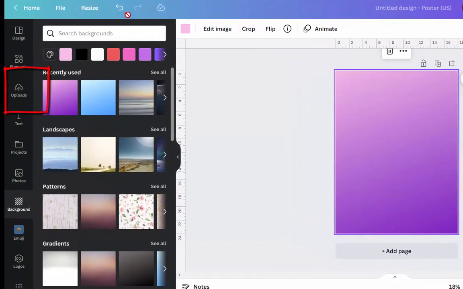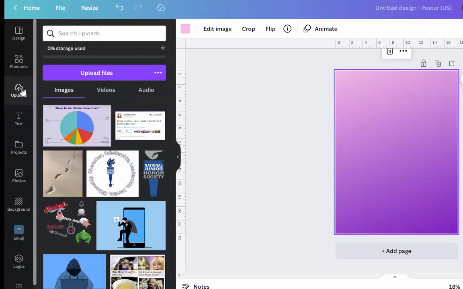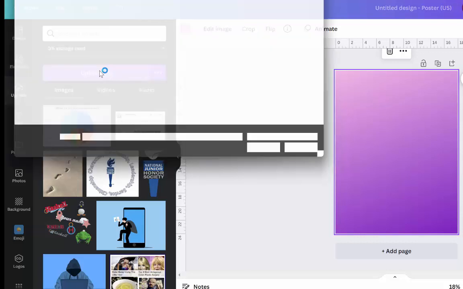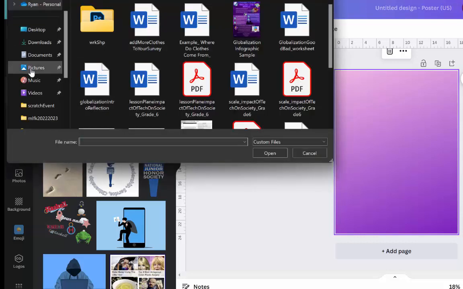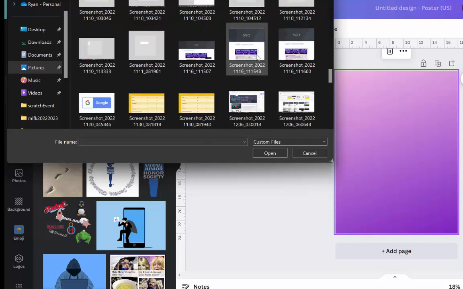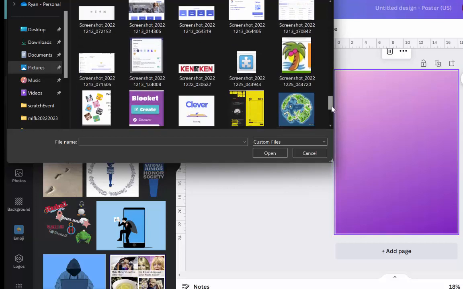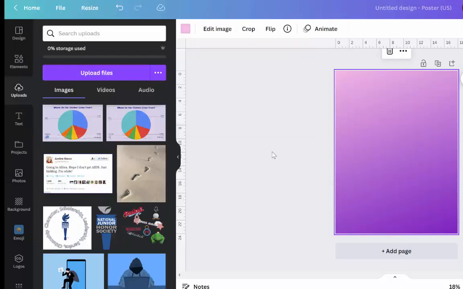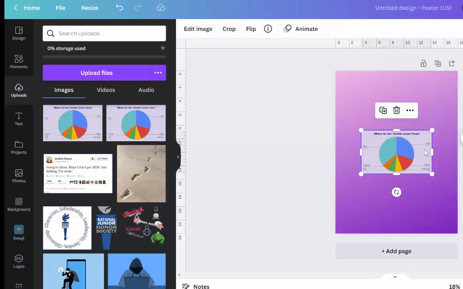There's my design right there. I'm going to go to the left panel and I'll click Uploads, and I'll click Upload Files. As you can see, I already uploaded this, but I'll show you how to upload that again. I'll click Upload Files, and I'll navigate to that Pictures folder, and I'm going to look for that chart, which is called Where Do Clothes Come From? So it's in alphabetical order, and there it is. It's the last file, so I'll click on that, and I'll click Open, and now you see it's uploaded.